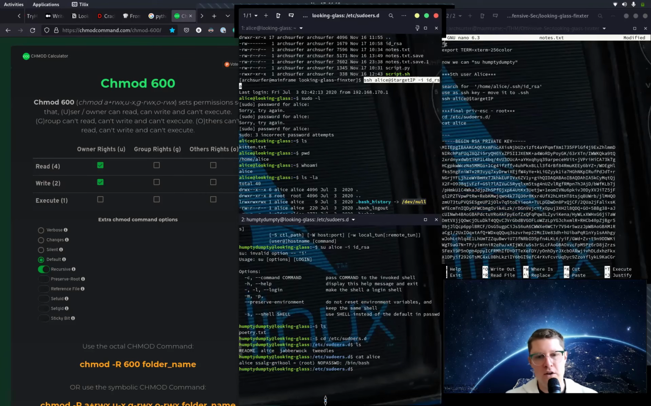Ooh, this is probably going to be our attack vector going forward here. So Alice can use this host name to run as root /bin/bash, so we can spawn a shell. It's like this was created just for us. This will be super easy. Before we do that though, let's cat Tweedles and see what's going on.